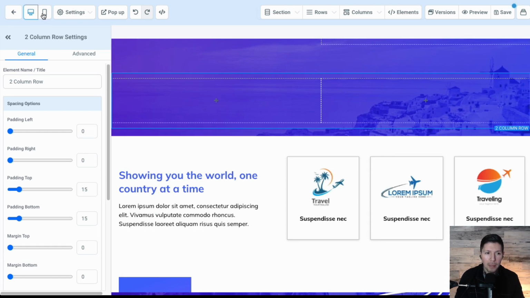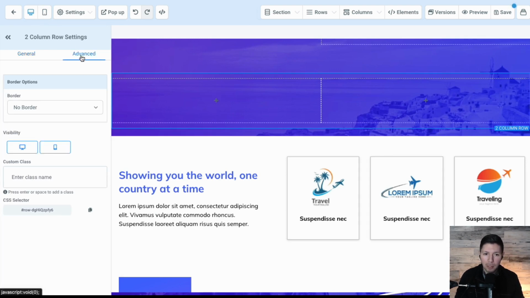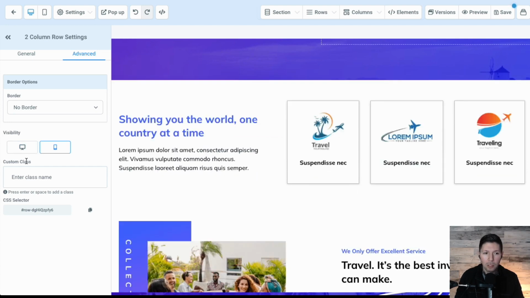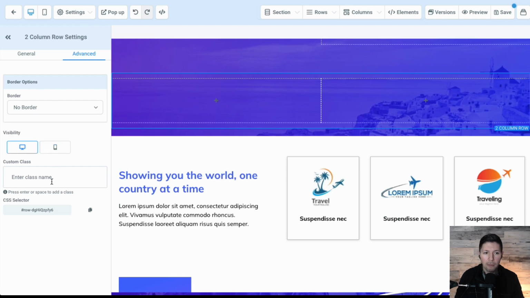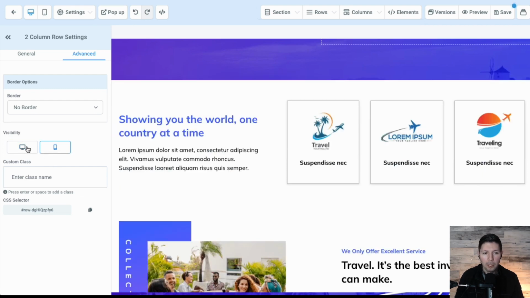And the way you do that is inside of the advanced tab of any of your sections or components, in the visibility section here, you can click on or off. So I can say, hey, I don't want it showing on desktop, so I turn that off, or I don't want it showing on mobile, so I turn that off there. And you can even see as I click that, it removes it from the view there.